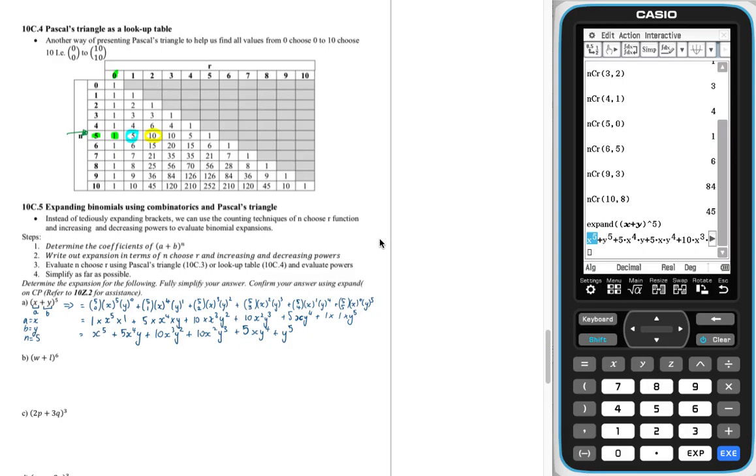So we're going to be looking at example B, and what we have now is w plus L all to the power of 6, and we want to expand this using our counting techniques of expanding binomials. So the first step is to identify the coefficients. So we've got A is our W, B is our L, and we've got N as 6. So that means everything will be choose 6. So first step, we equal it all out.